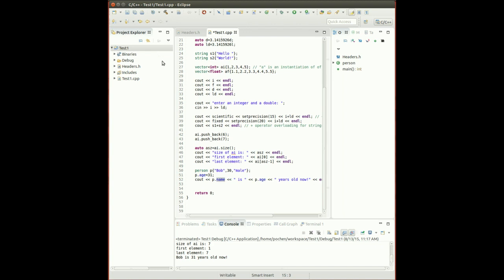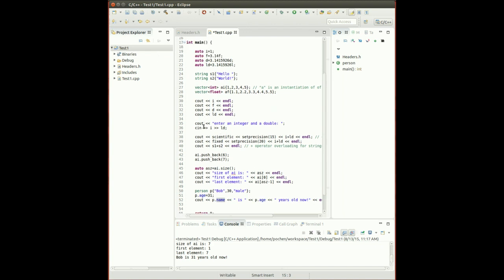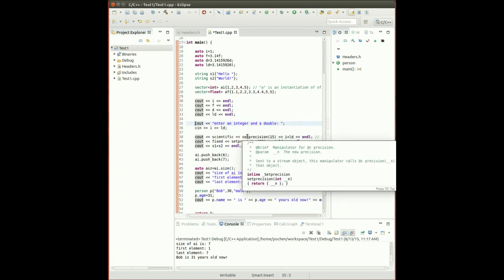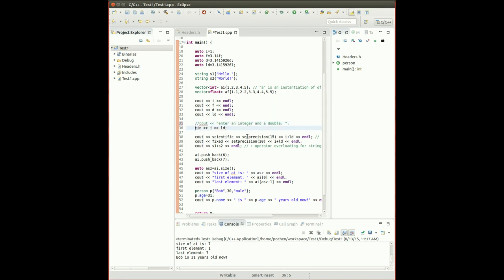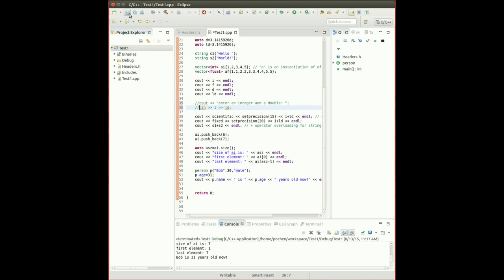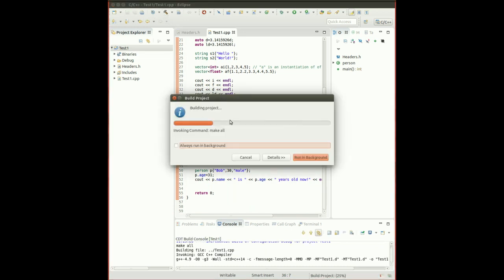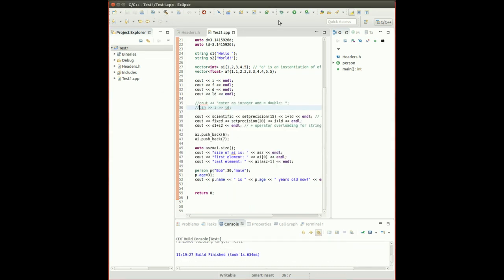So let's try to build it again. But before we do that, let's comment out these two lines, because I don't want to always enter the integer and the double here. So let me just save it, and then let's build it, and then this time let's run it. So Bob is 31 years old now, so it has come down to this particular line.